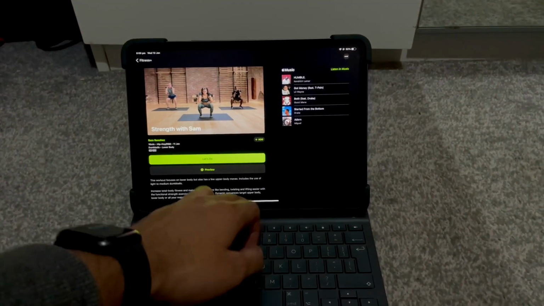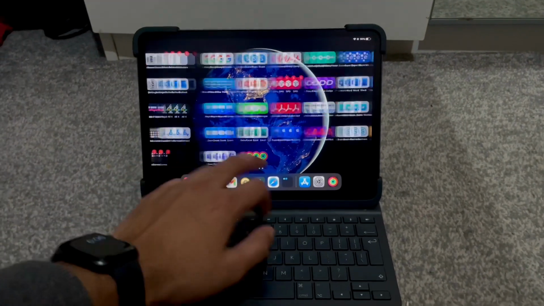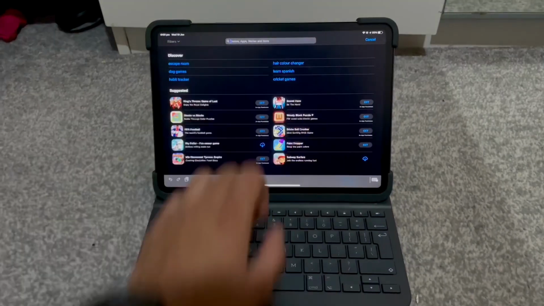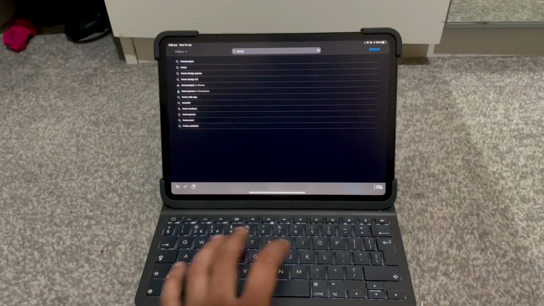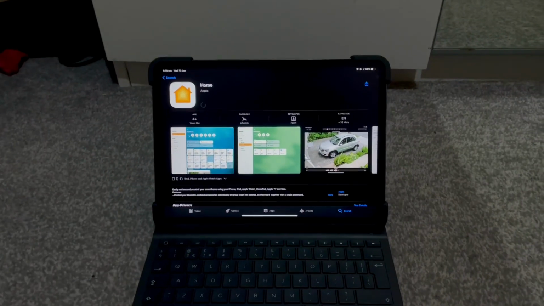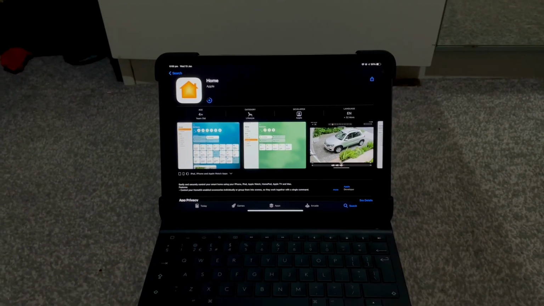If yours didn't work like that, there's a few steps you can follow. So first, head over to the Apple Store. You should have this app installed, but if you don't, just type in home. There you go, enter. Download the app. It's Apple's own application, so it should be easy to find. Once that's downloaded, simply open it.